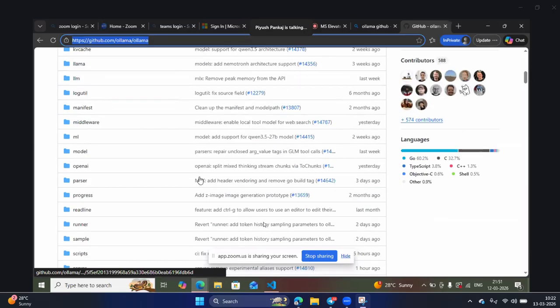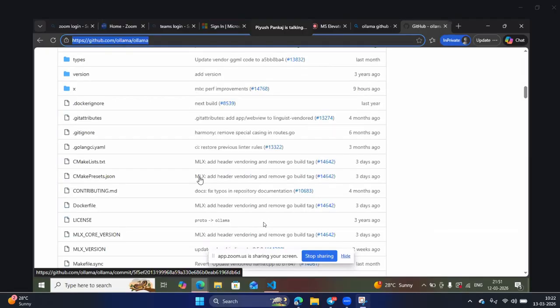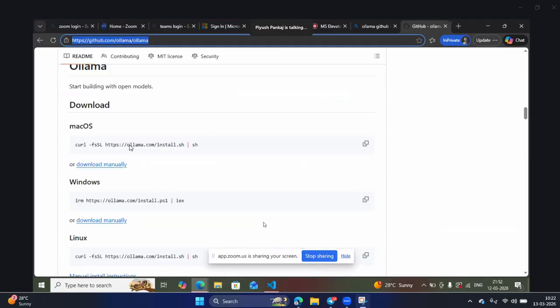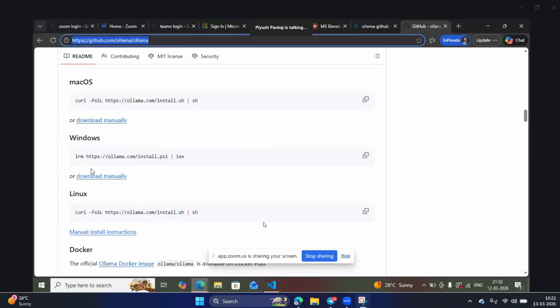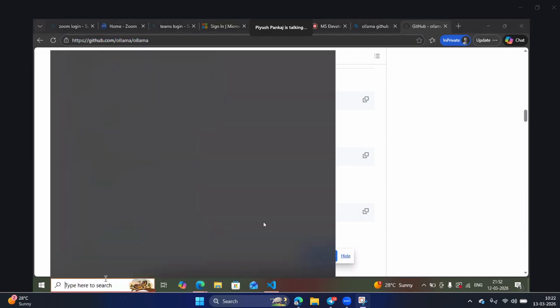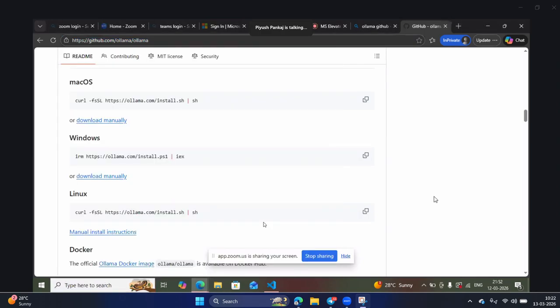So let's come to its readme file. Here, what exactly will you have? You have two options. You have download manually, and you have this particular command. You can also copy this command, and what you can do, let me just show you.